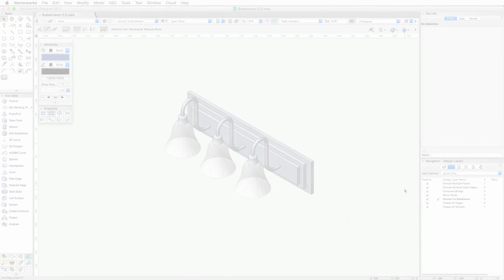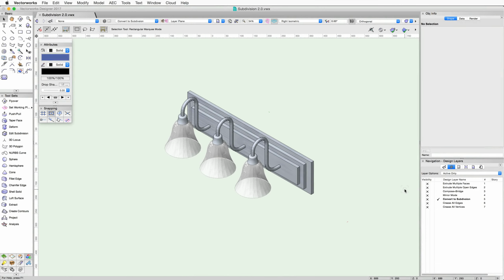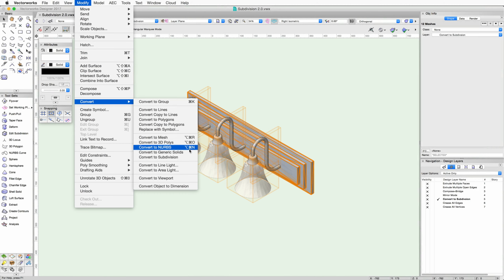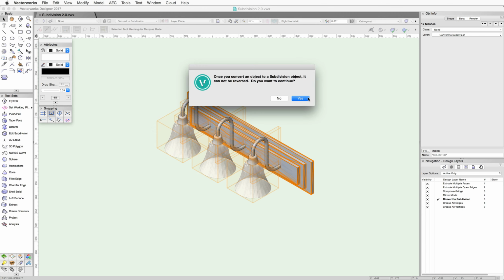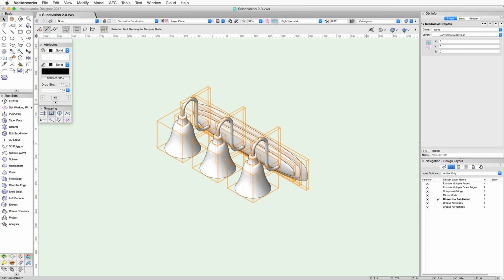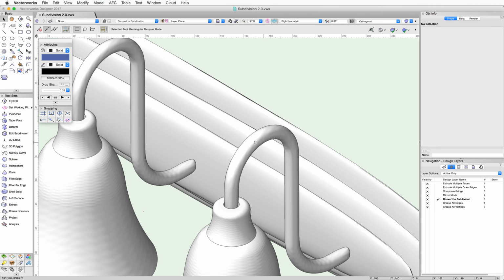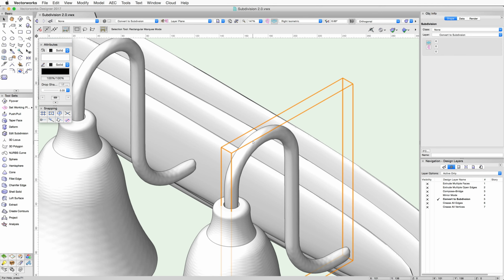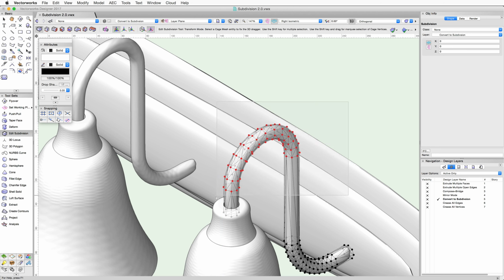For instance, here we have several meshes that represent a light fixture. To convert these mesh objects into a subdivision object, simply select them all, then go to Modify, Convert, Convert to Subdivision. You can now edit each of the subdivision objects using the Edit Subdivision tool. So if we wanted to adjust the arm height for these objects, you could just double-click on the object to activate the Edit Subdivision tool and then edit it.